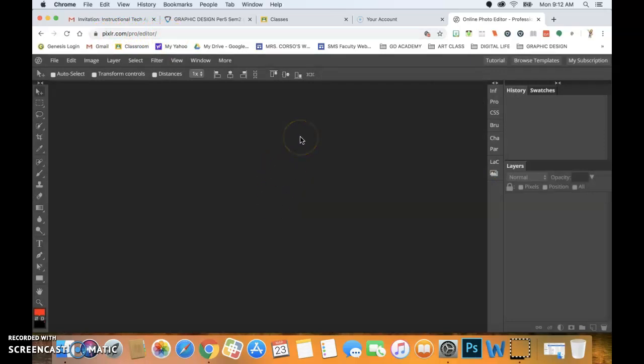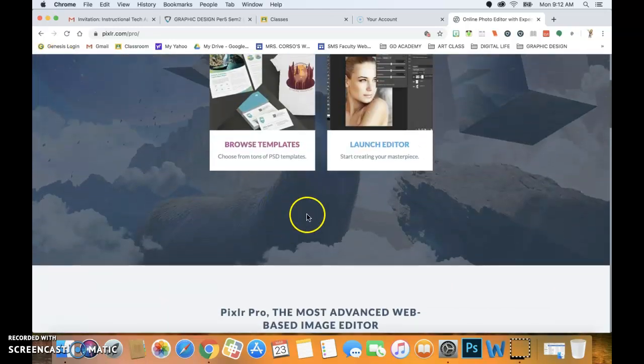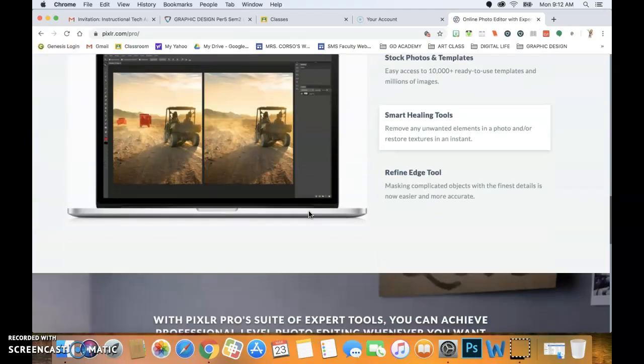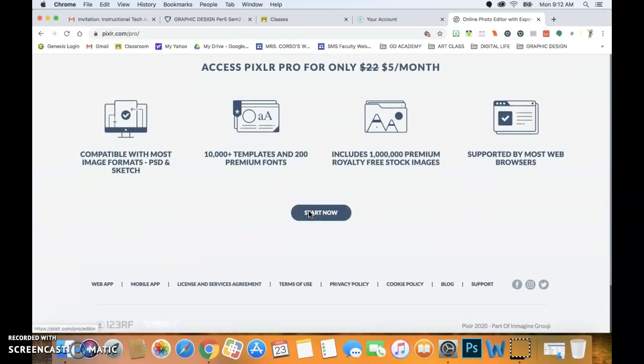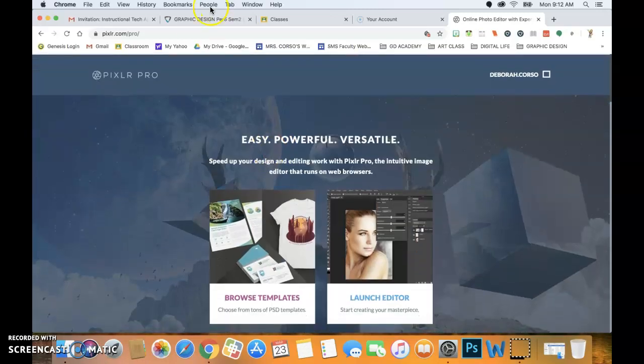But for this tutorial, I'm going to be going back to Pixlr E, because you could do the same exact project using Pixlr E. So I think if I go back here, let's see. All right. I'm just going to go to regular Pixlr.